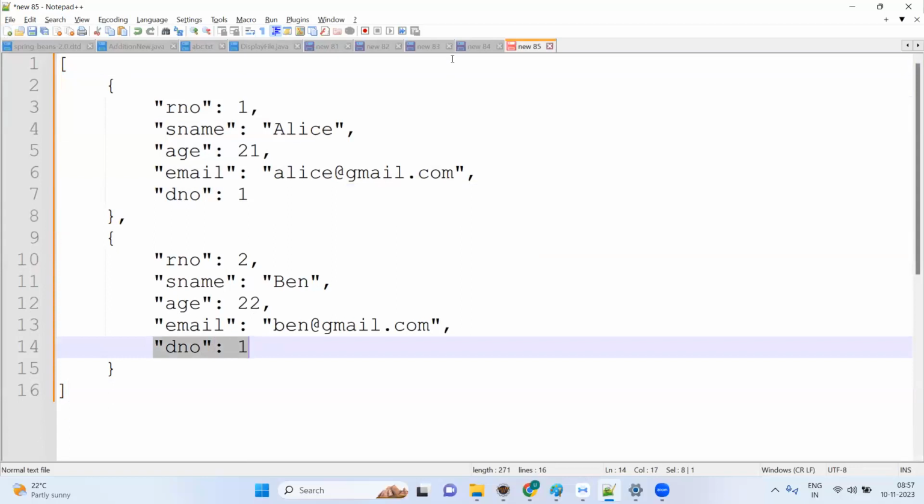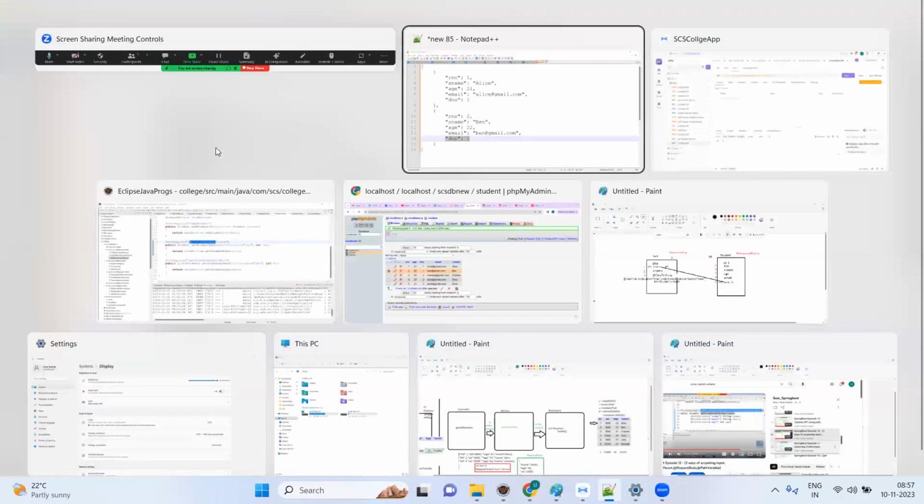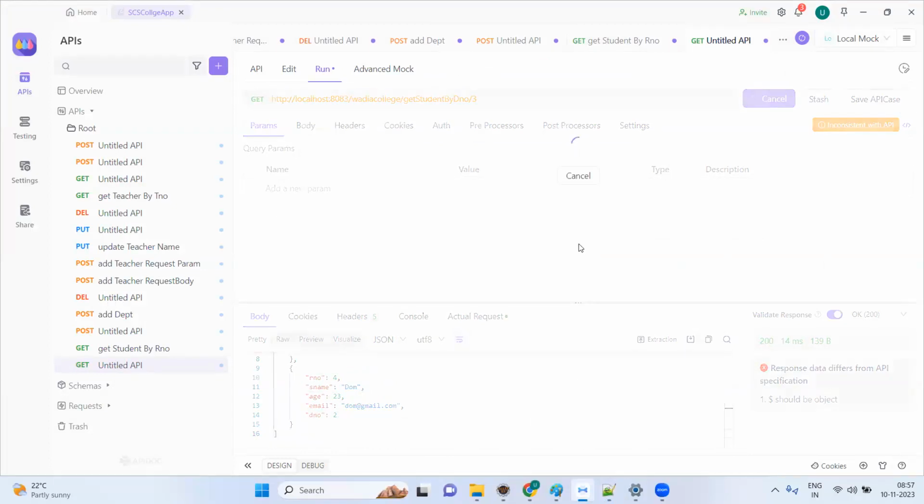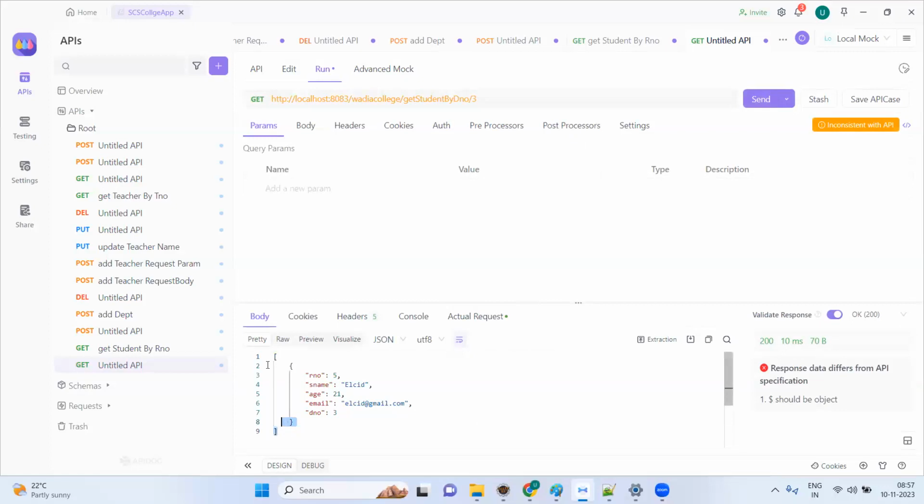Got it. So now if I change the department to 2, will the response remain the same? In 2, Charles and Dom are there. Yes, sir. And in 3, you have only a single object, which is Arts department. So like this, you can try and try to scale your application. Okay, so this is one thing I wanted to show, one to many.